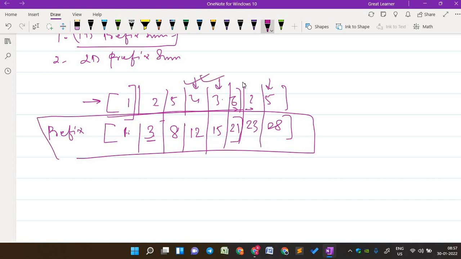So what is the advantage of that? You can get the sum up to a particular position, right? So this is basically the prefix sum of a 1D array.